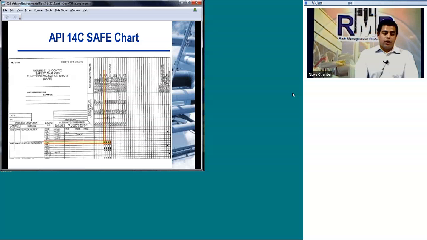So you get a real quick, all-in-one-place glimpse of all the safety devices that are on your equipment. It's a really useful tool, especially in a HAZOP. You can reference it really quickly and have that information at your fingertips.